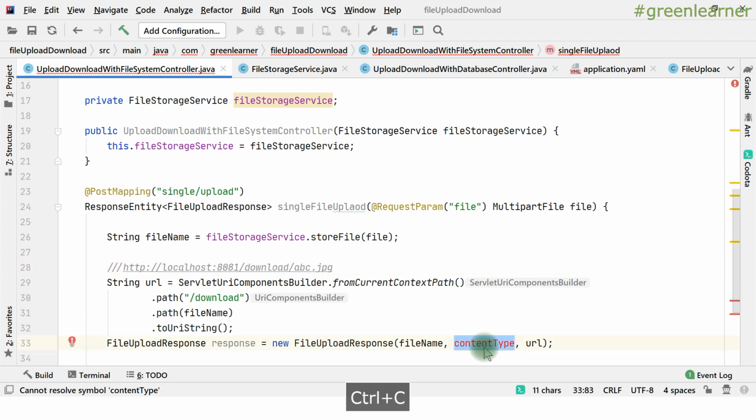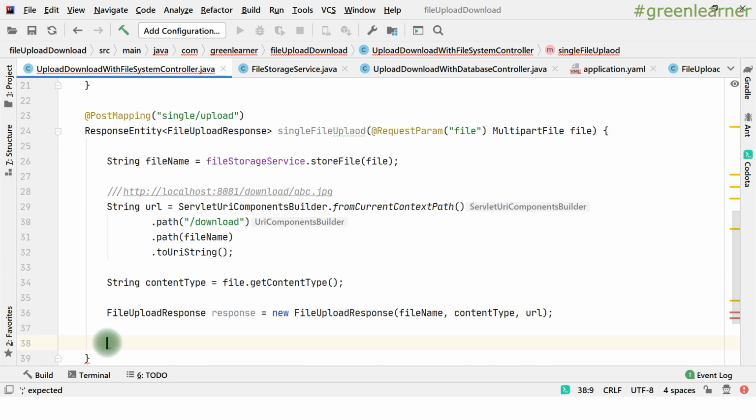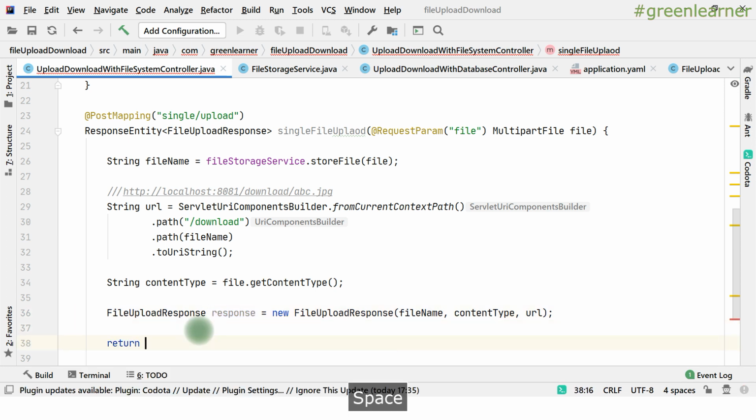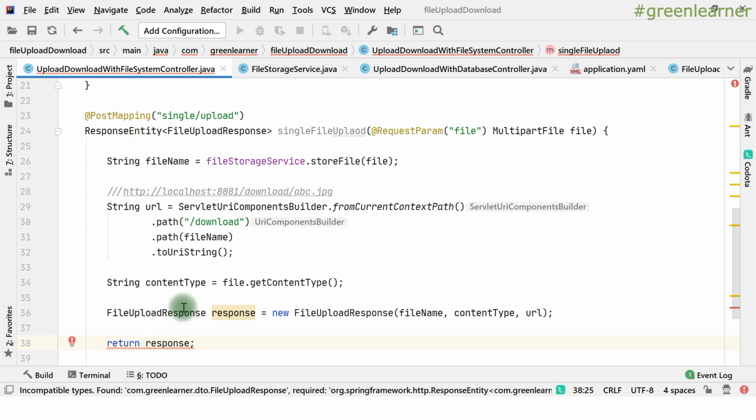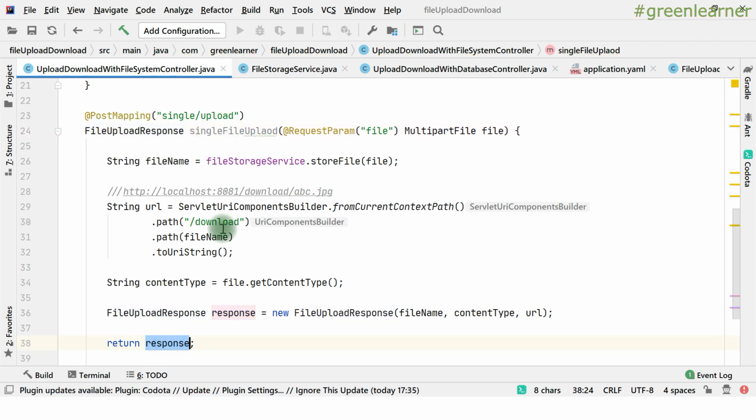And next, coming to the content type, right? File getContentType. So from that file I can directly derive the content type, right? Now we can return the response directly to the user, right? So now return response, right? But here we have response entity, so actually we have created the complete object response here, so we do not need response entity here, that is not much needed. So we can live with the file upload response. This will give the proper response, right?